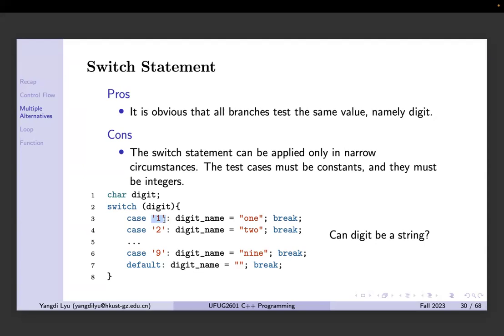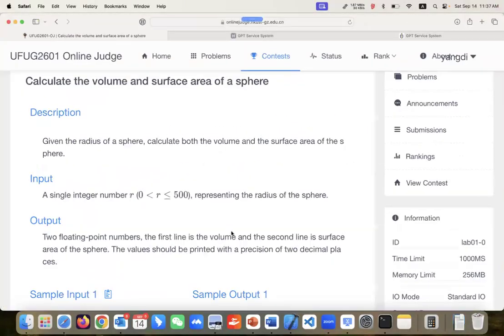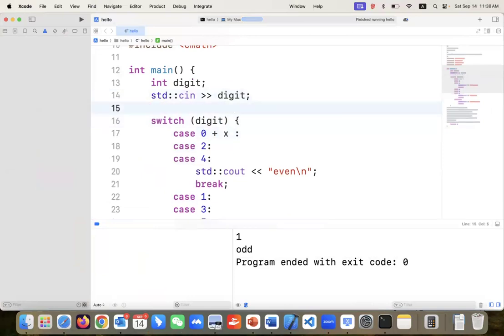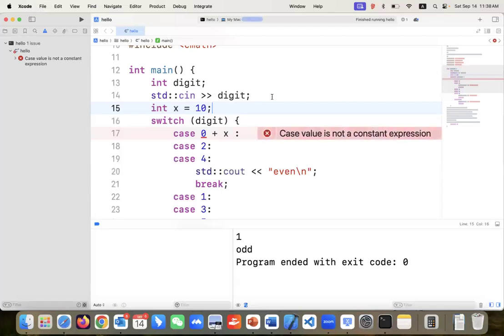They are constant numbers. So you could only compare numbers. You cannot compare something other than numbers. This has to be a constant number. You cannot say if digit equals to 0 plus x, assuming, let me say int x equal to 10. You cannot do that. It will complain.